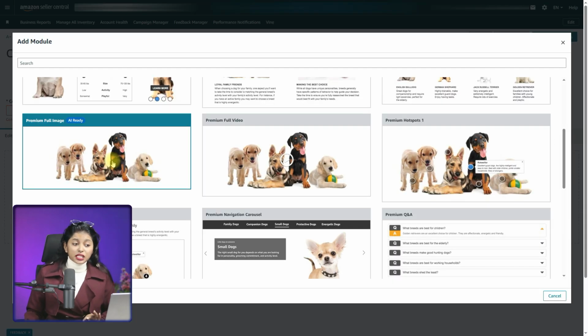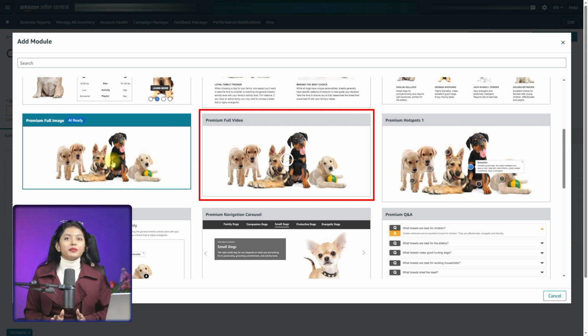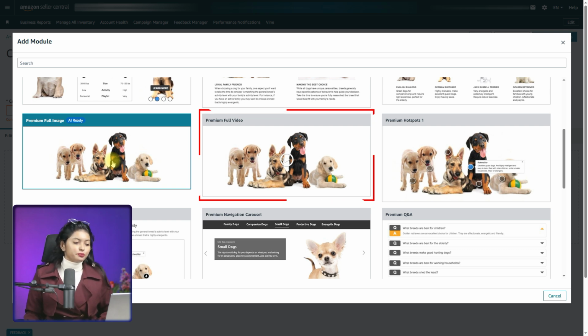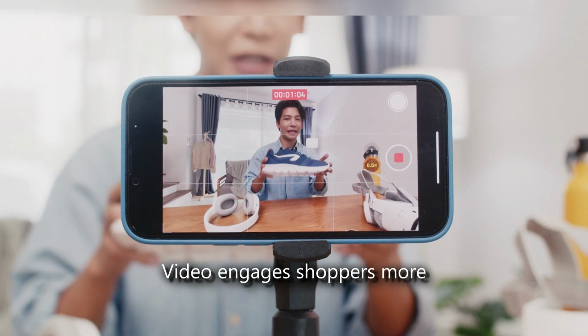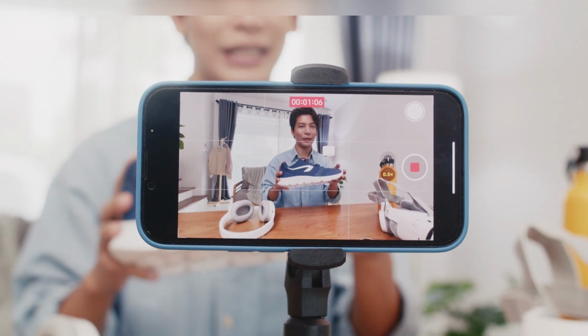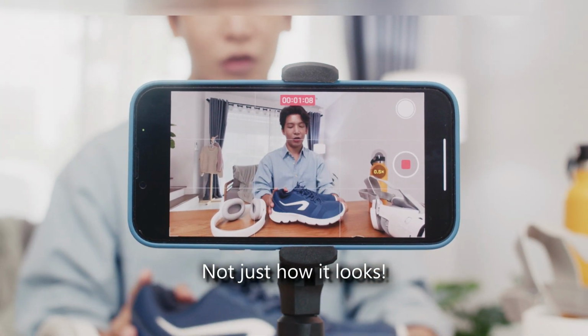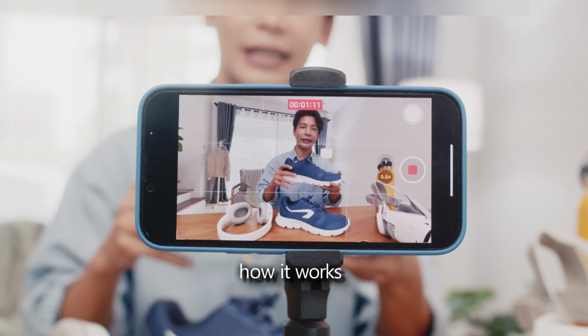The next one is a gem, premium full video, and that makes the premium A plus a premium A plus. Because images you can also add in the basic A plus modules, but to add a video you need to have premium A plus. Now, why does this matter the most? Because video engages shoppers more. You can showcase your product in live action, not just how it looks, but how it works.